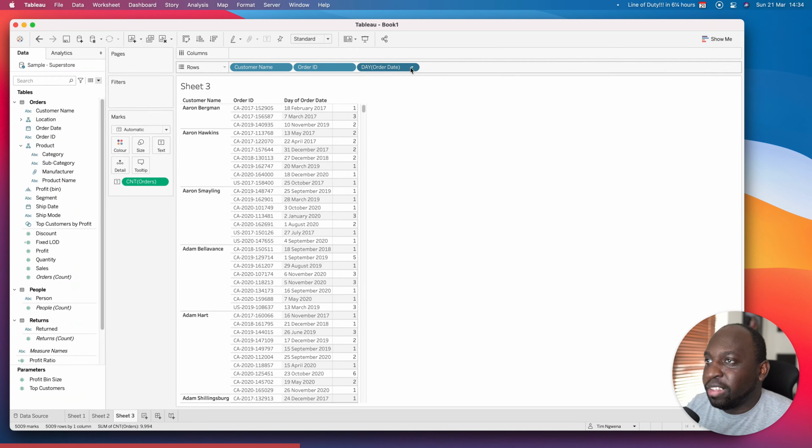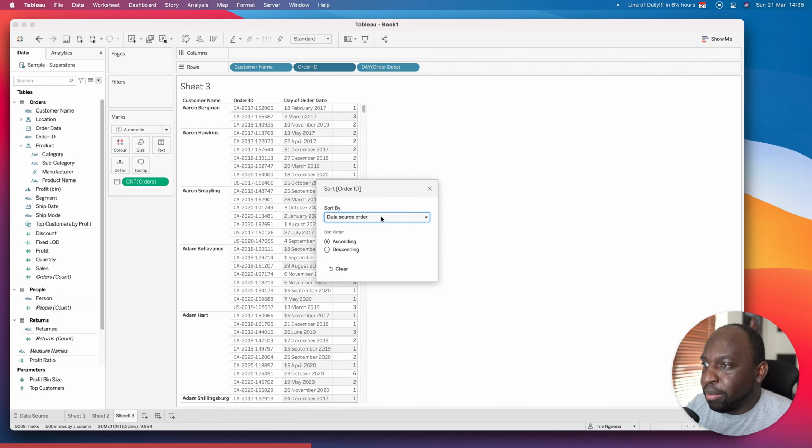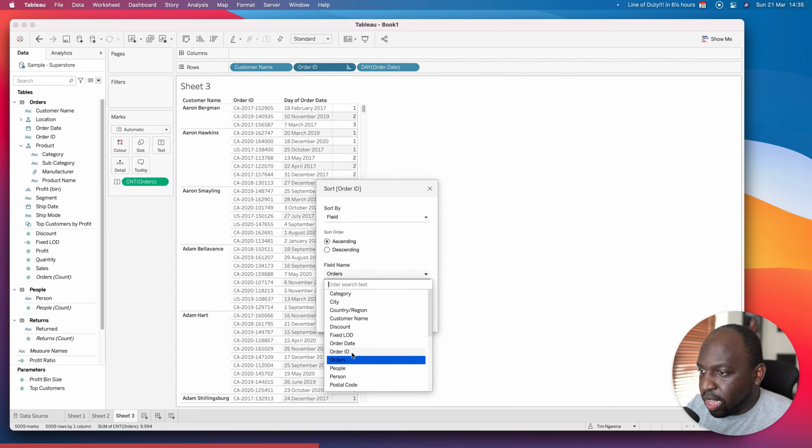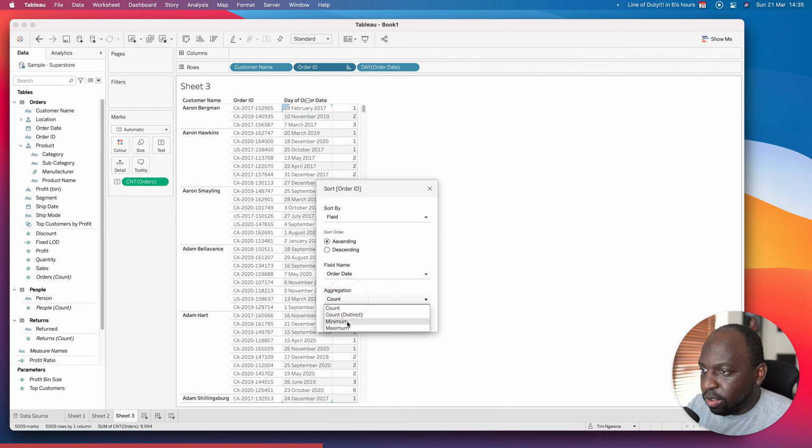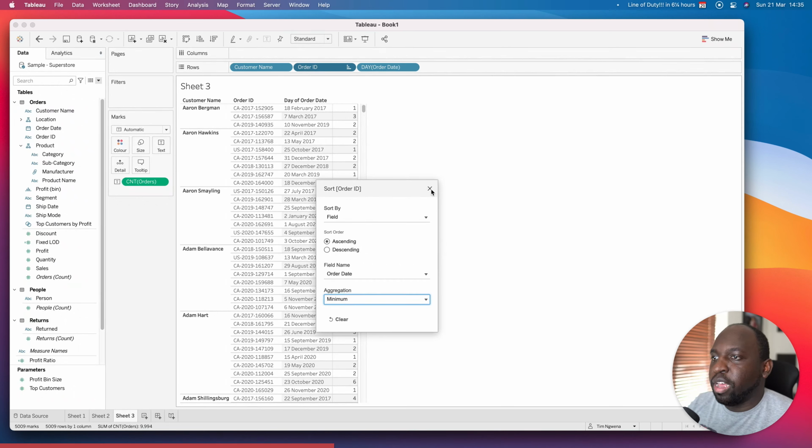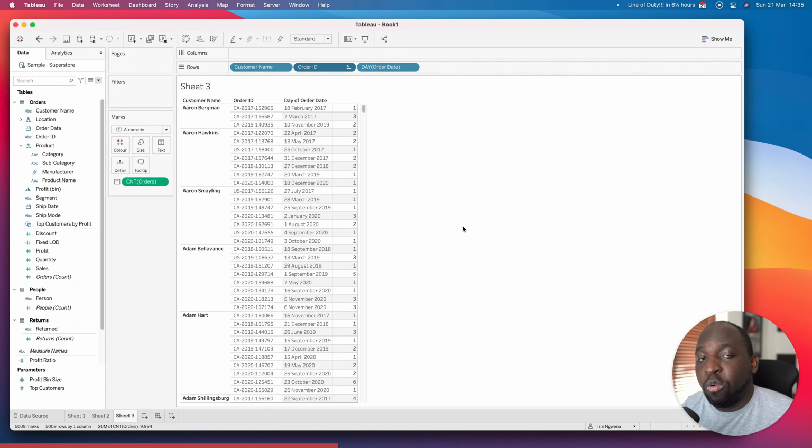So let's clear this sort and start again over here in order ID. Let's go back to sort, schoolboy error there by me. Go to field and orders, and let's say order date in ascending order, starting with the min, if that makes sense. So yeah, April, May, October, that's correct. That looks good. So we've now set these orders in the correct order. And what I'd like to know is what was the first order date for each particular customer.